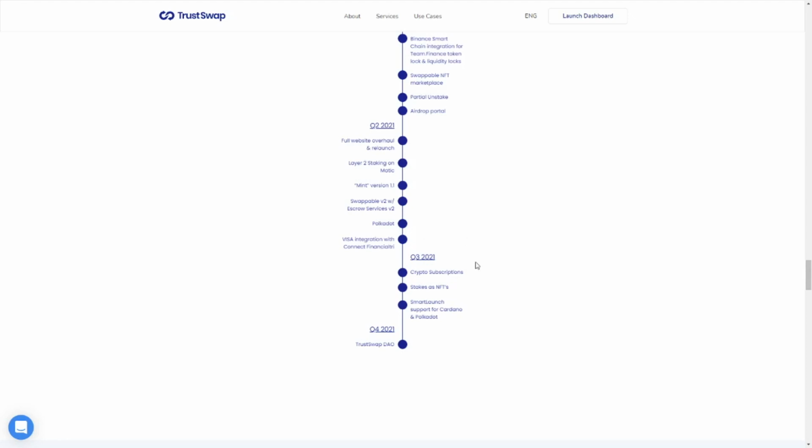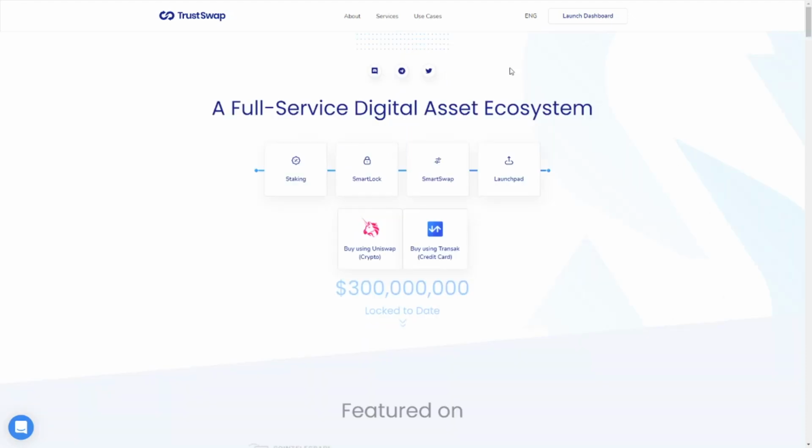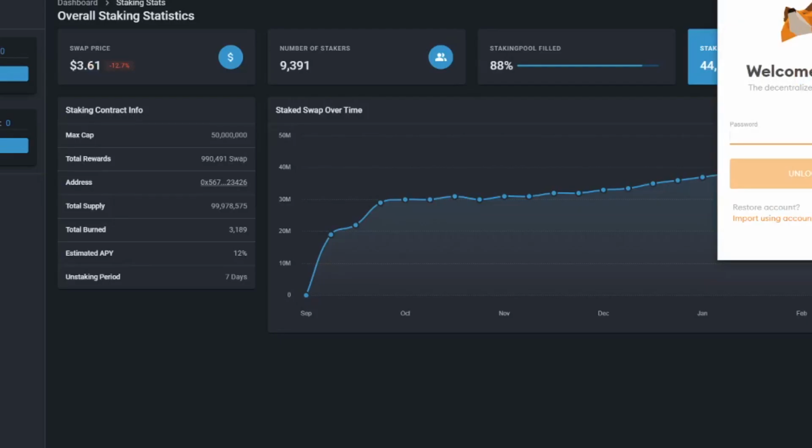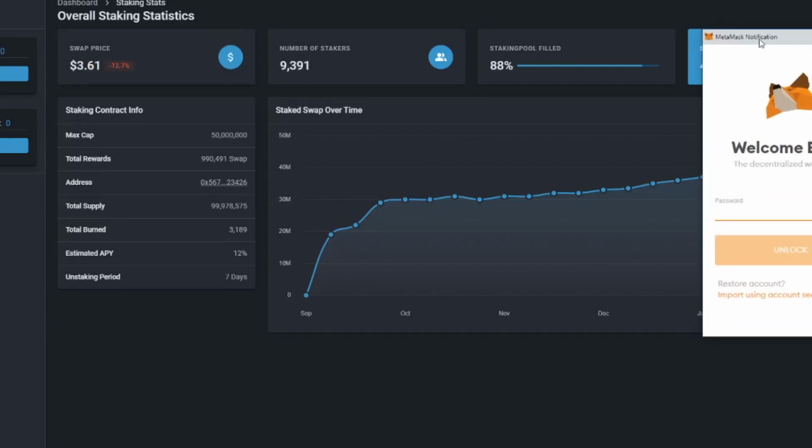Next interesting thing on the roadmap we see is NFTs. Of course, NFTs are hot in 2021. And then last but not least, we see the Trustswap DAO, which means that eventually by the end of the year, Trustswap will become fully decentralized and our Trustswap tokens will be used to vote on where this project is going. Yay! Enough talking, more doing. Let's click on launch dashboard. And I will be asked to connect to a MetaMask wallet or another wallet. So in this case, we'll use MetaMask.